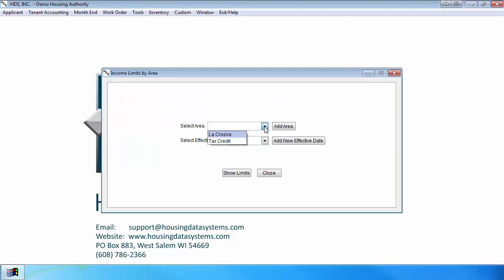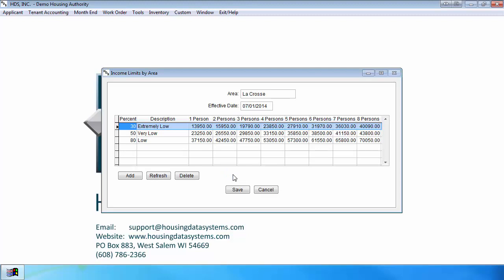Here we can select an appropriate income level category, and then here we should have a current effective date for our income limits, and I'm going to click the Show Income Limits button to give you an example of what it looks like. It's important that you keep the income limits file up to date, entering a new effective date and rates when they're published by HUD.